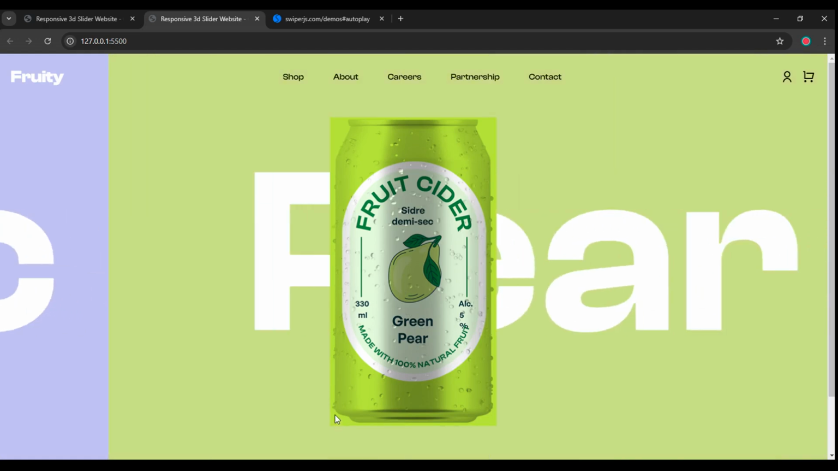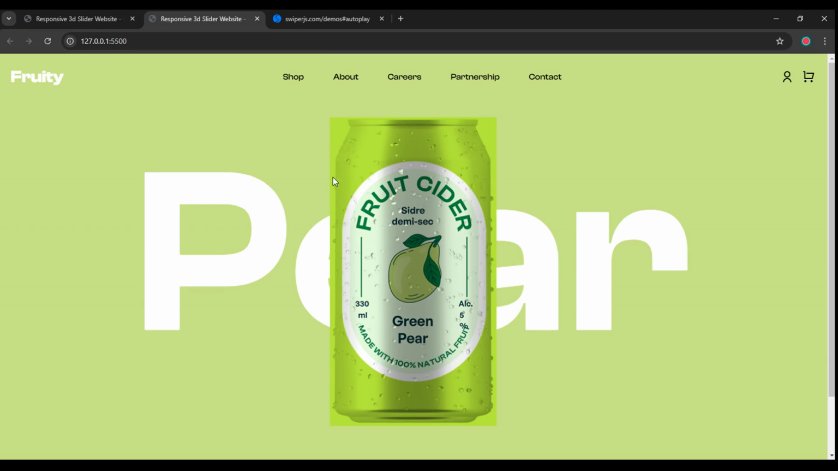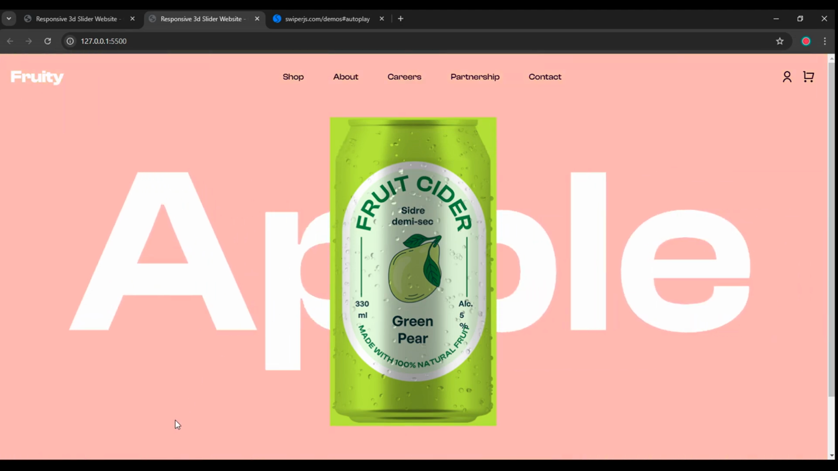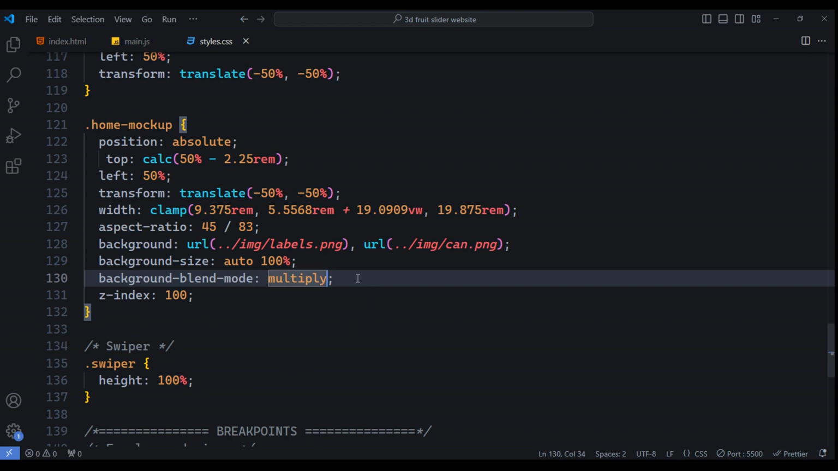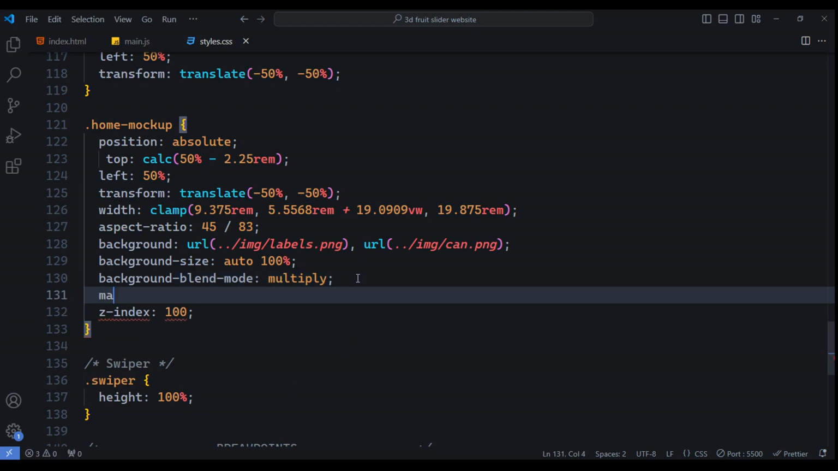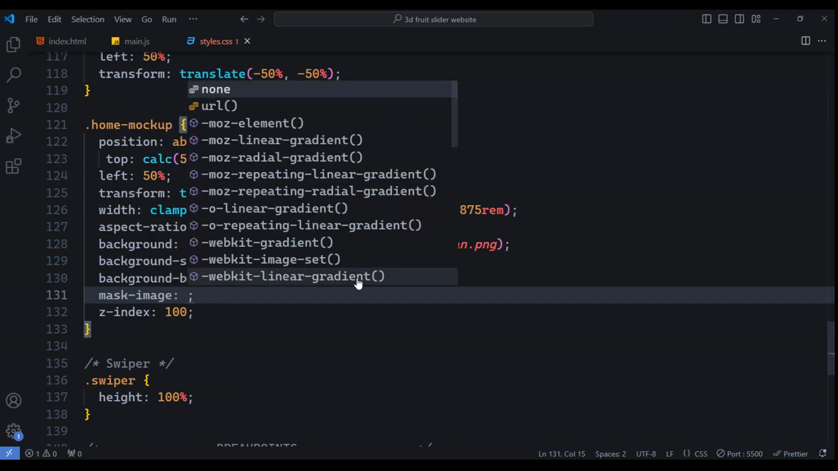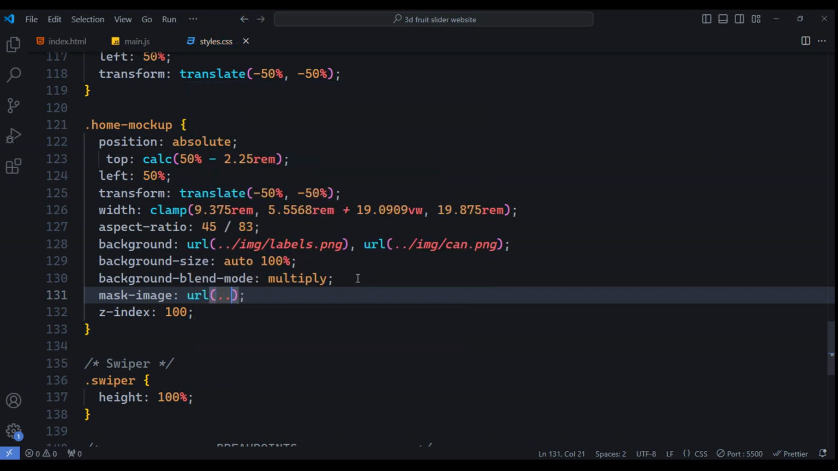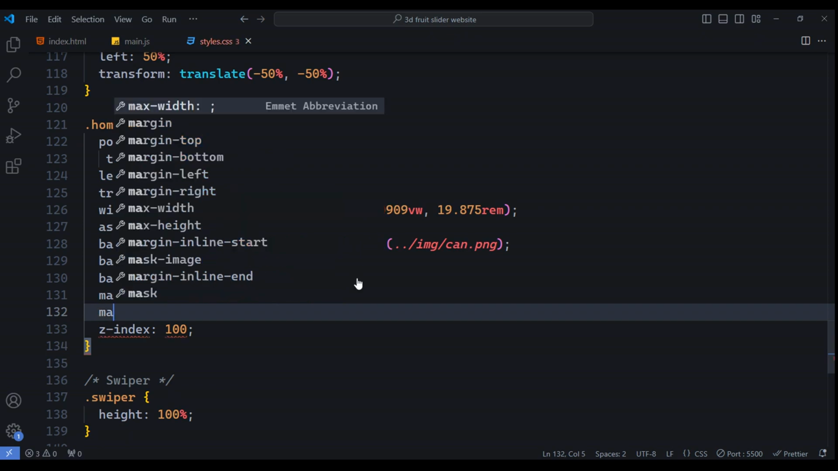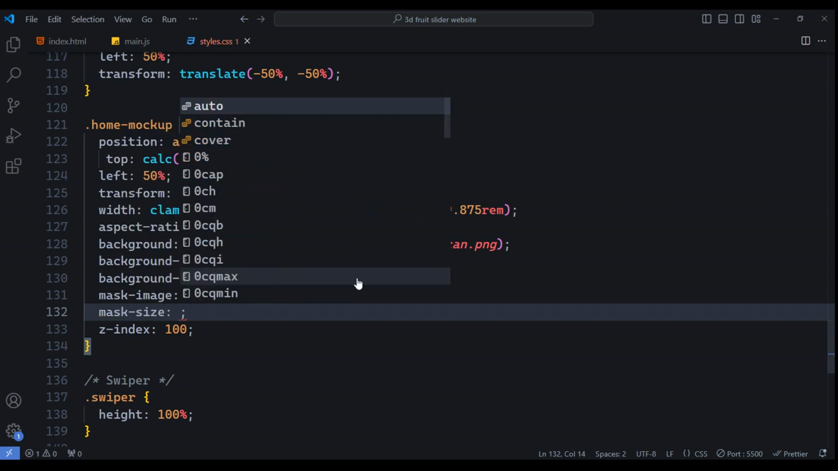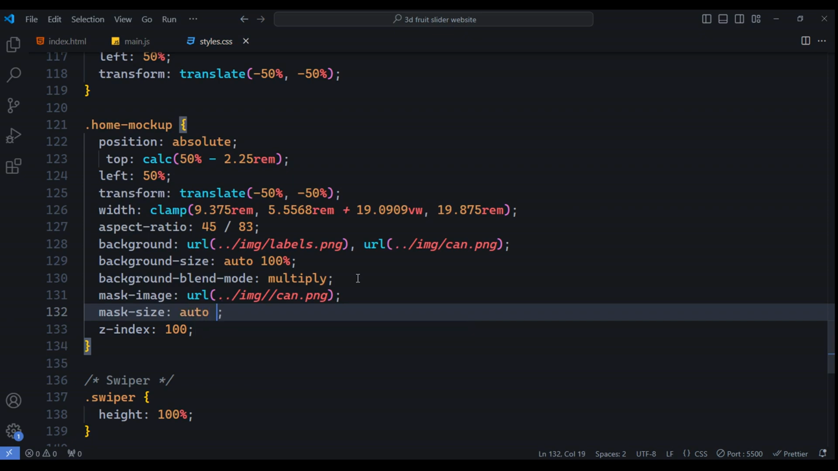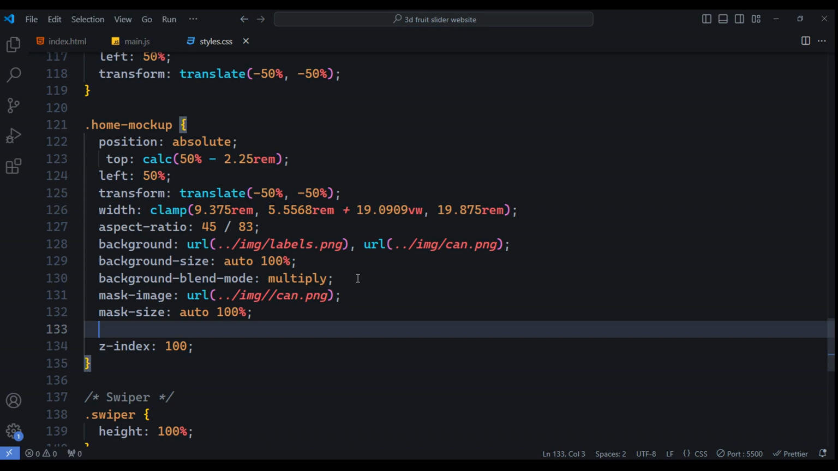Now we will erase this outer area. For that, we will use the mask image property, and here we will insert the can image. Then, set its size to auto 100%, and mask repeat will be no repeat.